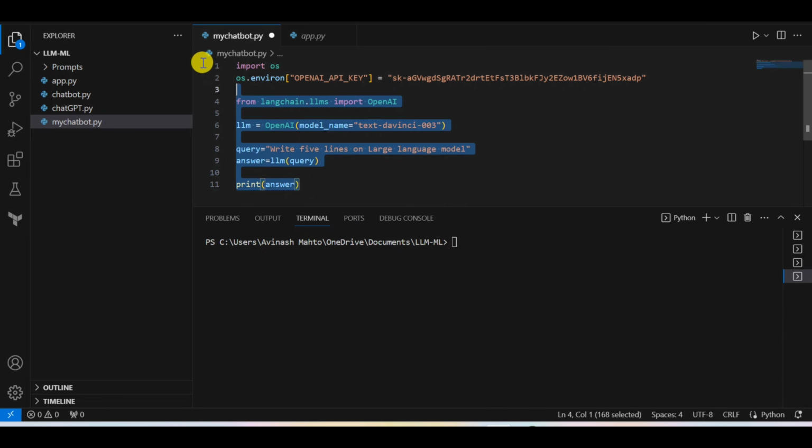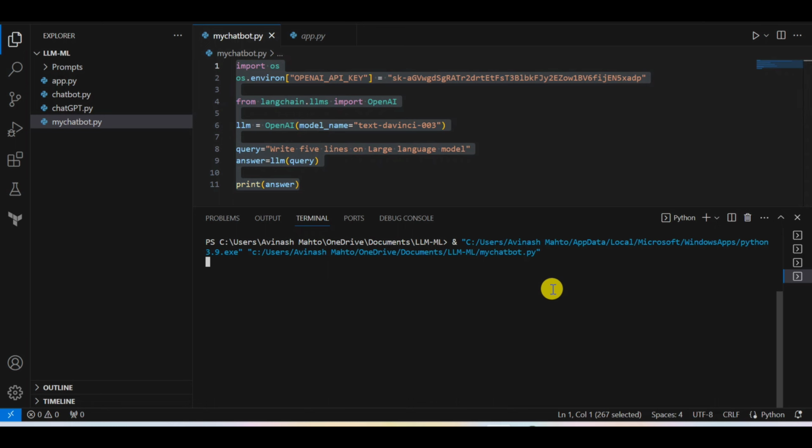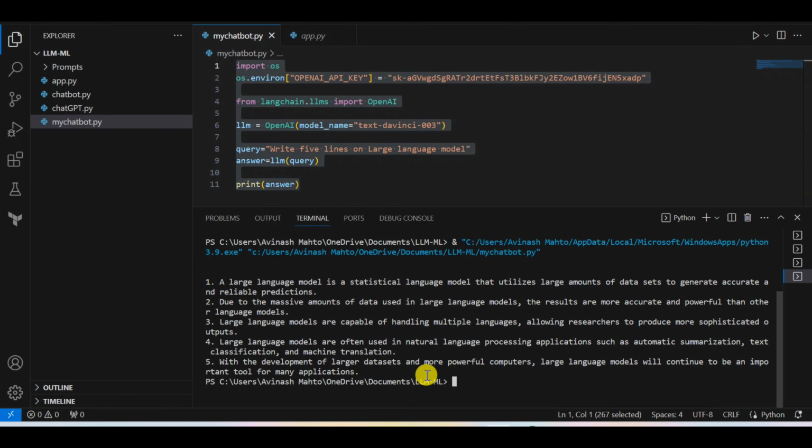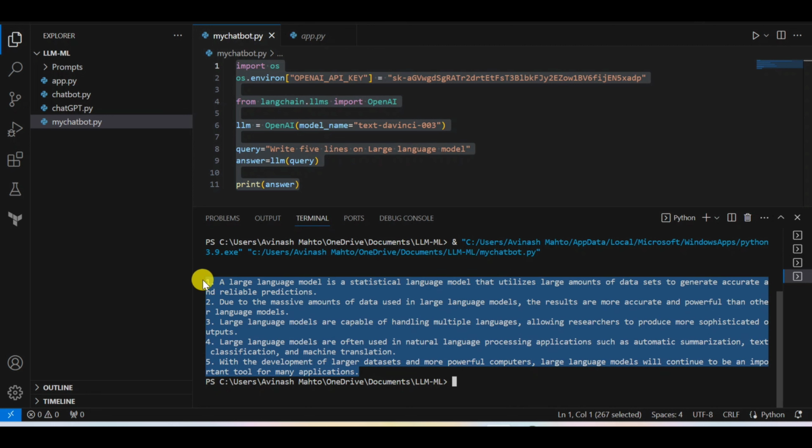Now I'm going to run the program. My question is write 5 lines on large language model, and let's see whether it gives the answer successfully or not. It's running currently, so just wait a few seconds, then it will give the answer. So here it has written 5 lines on large language model. Let's check whether it is accurate or not.